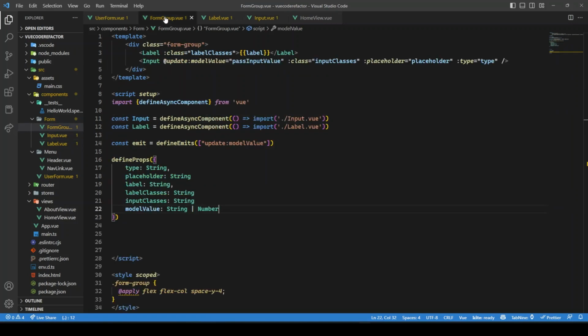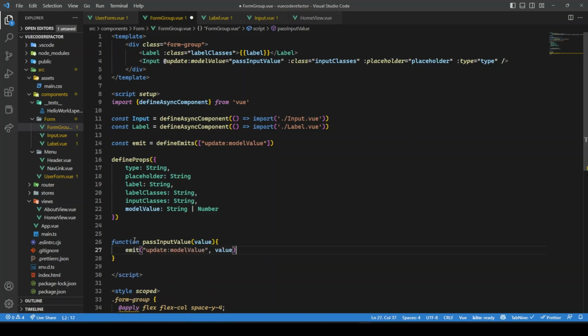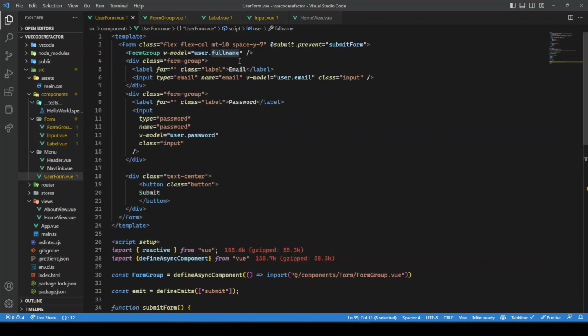And then going over here, I could say, oh sorry, I forgot the comma, this, yeah. And here I need to say pass input function. So there we will have the value. And here I'm going to say emit update model value. Okay, now let's go to our user form and let's put these things over there.